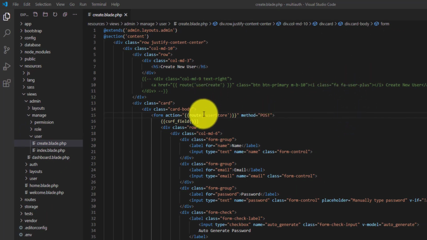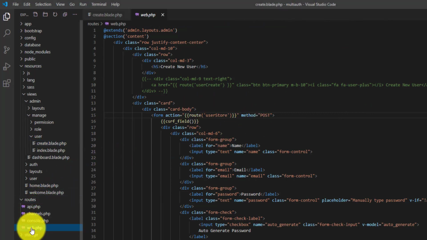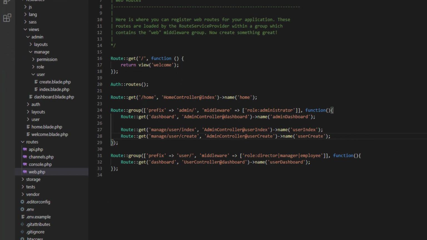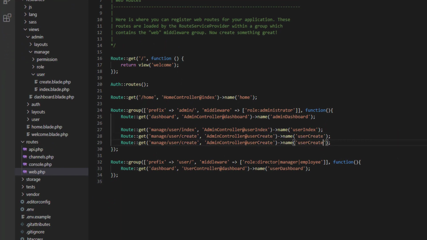Now let's create this route in our routes file, which is in the routes folder, web.php, and in here let's duplicate this one. Instead of create we want to say store. Copy, paste, and in the URL also, instead of create we want to say store. So after creating the route, let's create this method.